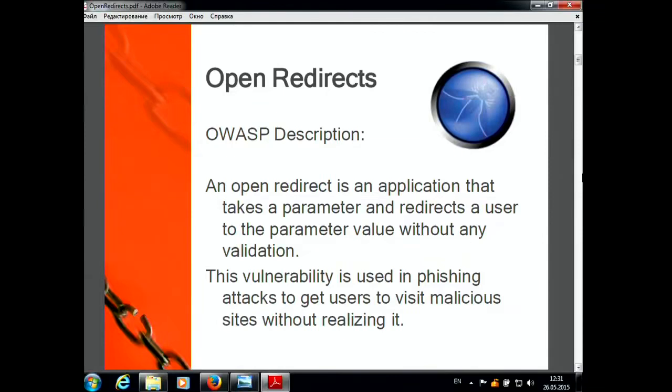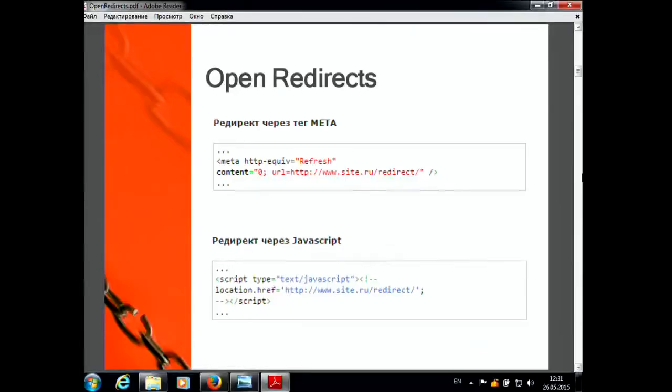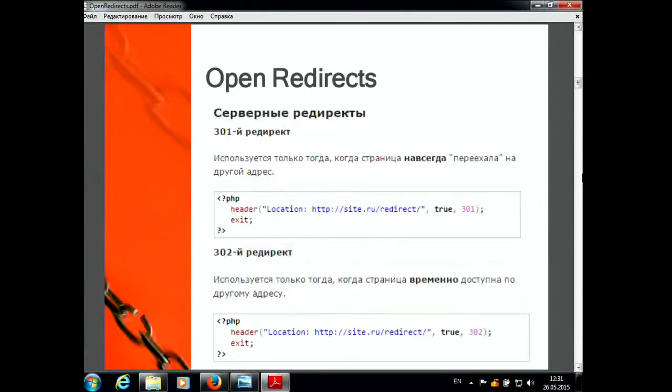According to the OWASP classification or description, an open redirect is when an application takes a parameter and redirects the user to the parameter value without any validation, and basically the end user goes to a certain host. This is kind of a trivial thing that a lot of you see every day, and there's nothing specifically new or sensational here. Redirectors can be either on the client side, for example via tags, or based on JavaScript. It can also be on the server side.